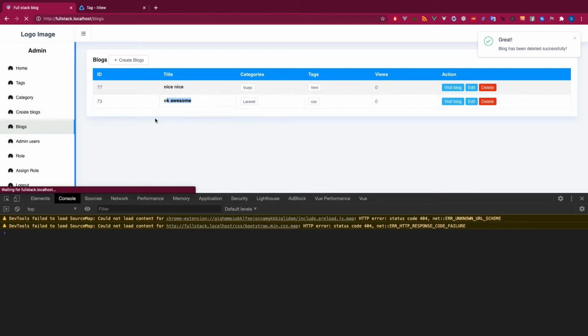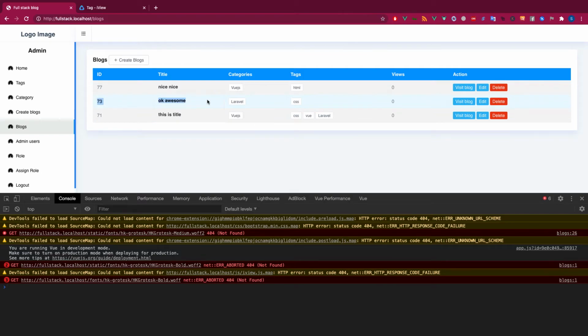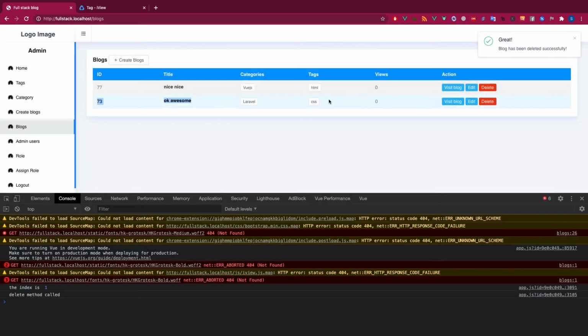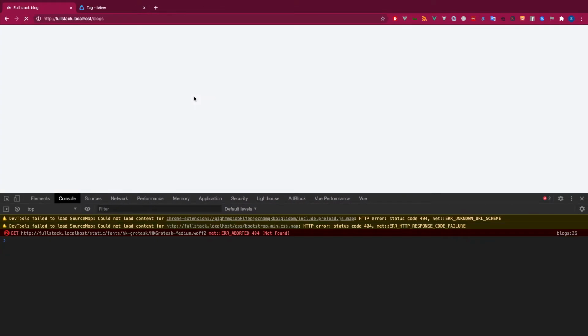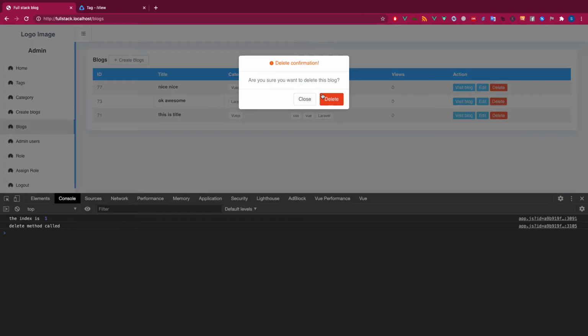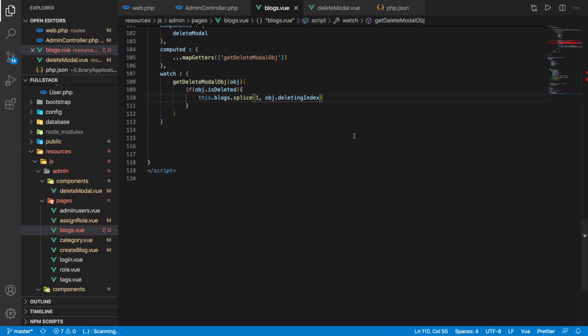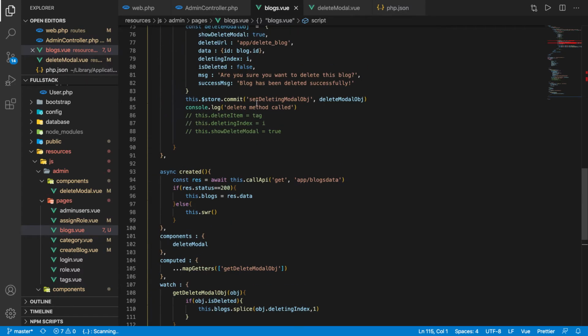Okay, awesome stays. If I delete 73, okay, that's wrong. I think I did write it wrong. I'm not sure. I'm really confused now. Okay, awesome. Nope, I was right. But object dot deleting index.